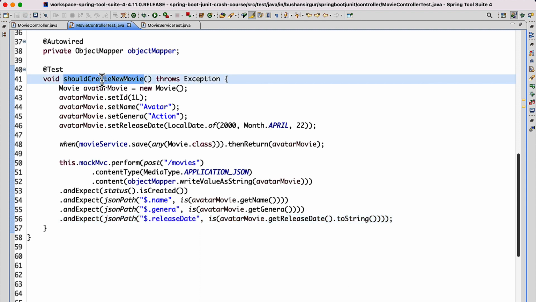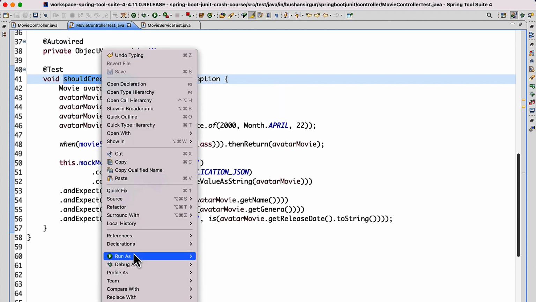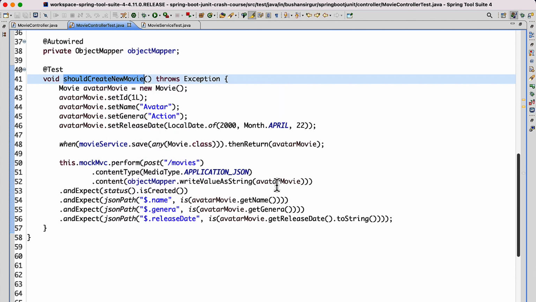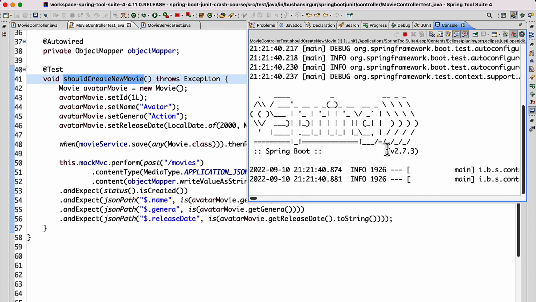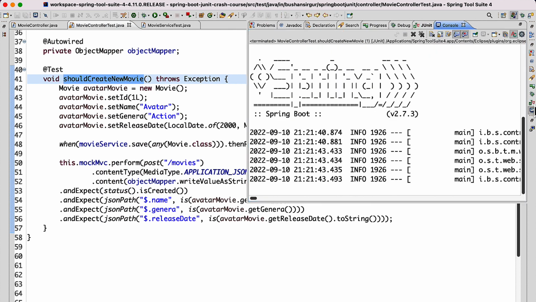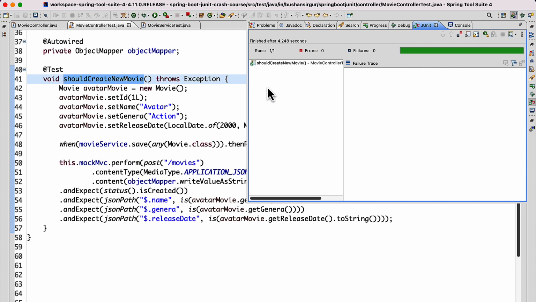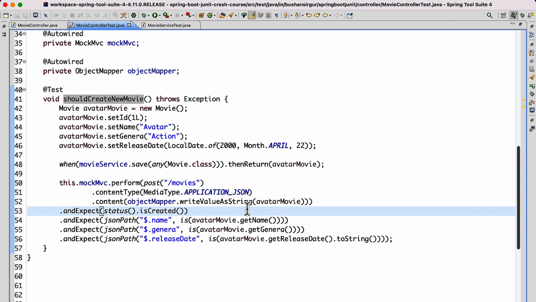Now if you select the JUnit test case, choose run as JUnit test, this time the test case should pass and we should see the green bar. You can see we will get the green bar and our test case is passed.